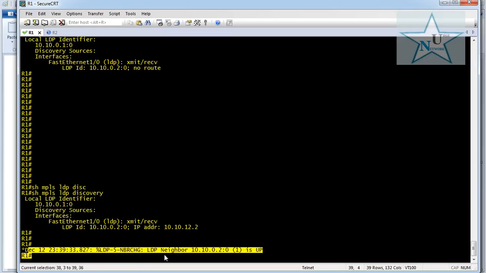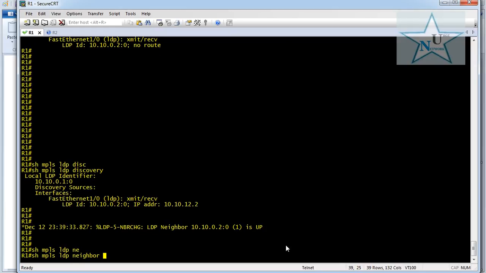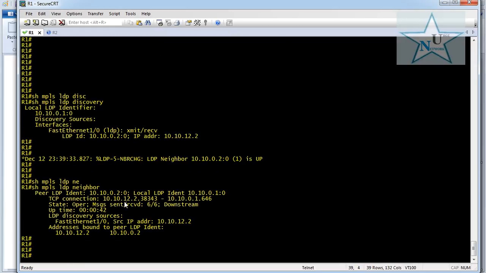So here the session has come up. Show MPLS LDP neighbor. Now we'll get the output. Here you can see the TCP connection is not established using loopback 0 of R2, but using the physical interface address of R2. So this explains the importance of the transport address in LDP.